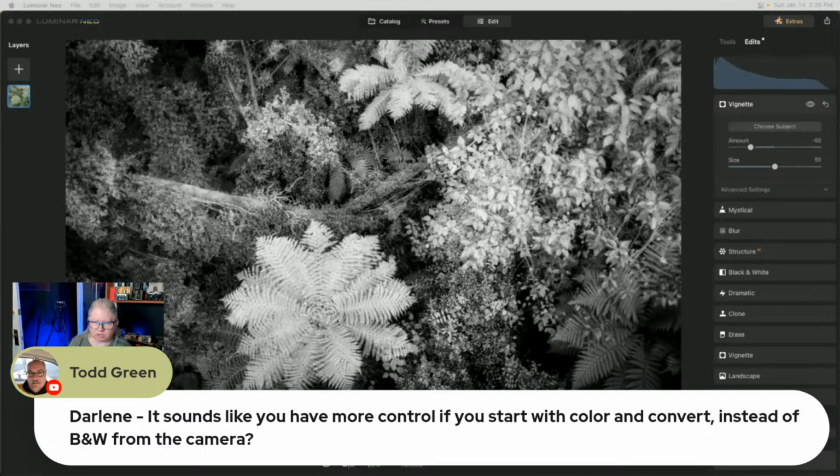It sounds like you have more control if you start with color and convert, instead of shooting black and white from the camera. Yes. Okay. So, with the caveat, Todd.